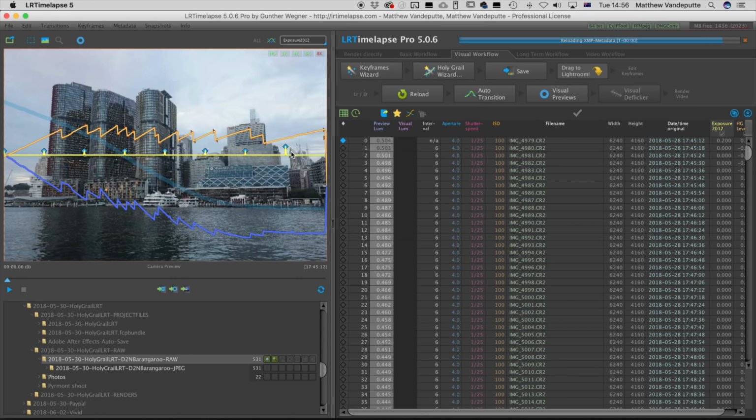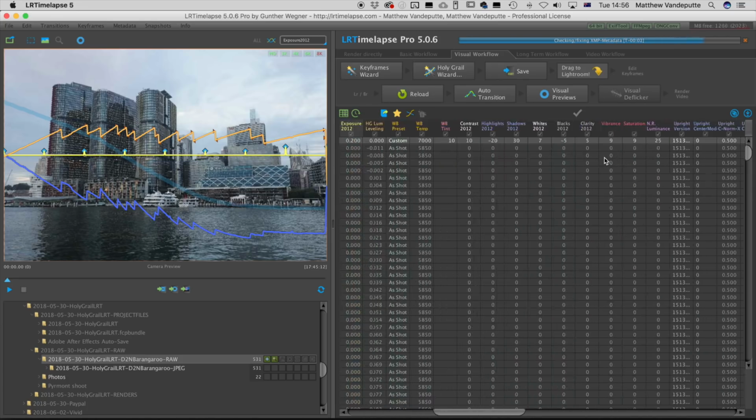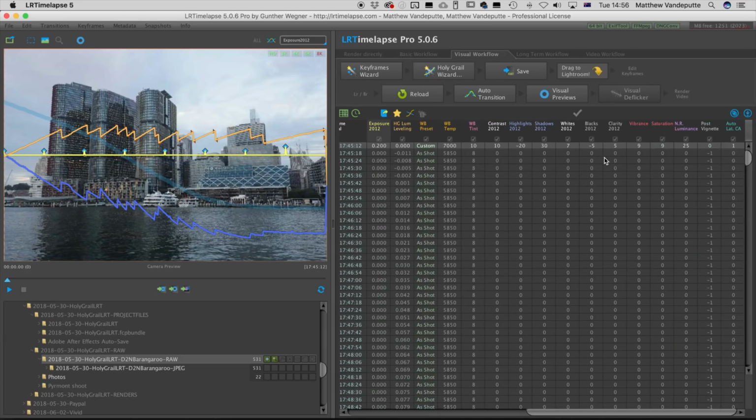Then in the next step, if you hit auto transition, it will calculate for all the values that you have adjusted over the entire sequence. It will calculate the smooth transition, so that is called the ramping. So that's where the name comes from as well. It is level and ramp time-lapse. It used to be a Lightroom time-lapse, but that's another story.